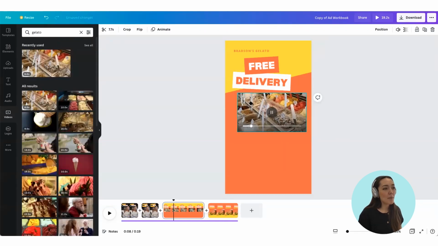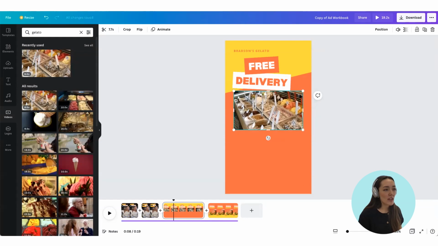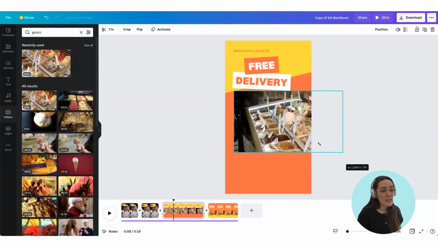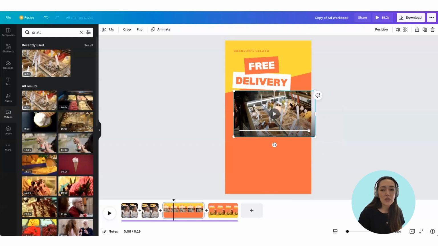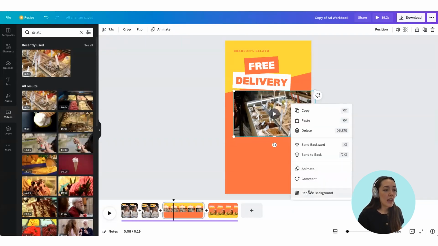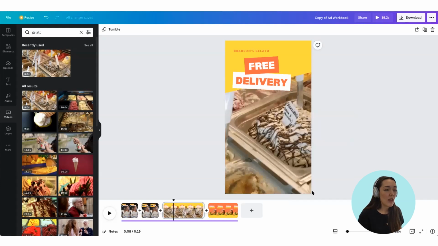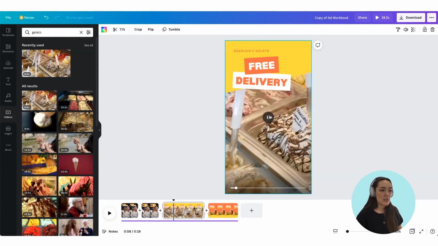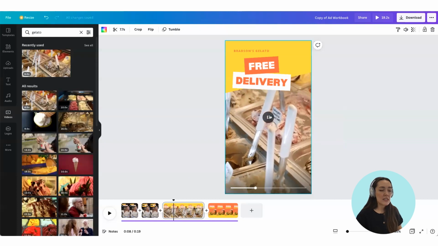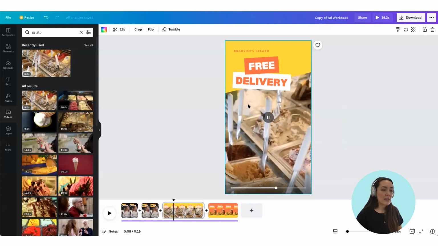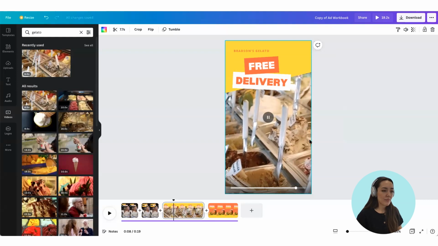If that has happened, and it's just dragged and dropped as an individual video, what you can do is physically resize it, or a little hack is you can just right click on it and select replace background. What that does is it replaces the entire background of my canvas with the video itself. So now if I just click to preview it, you can see the entire background is filled with this video.